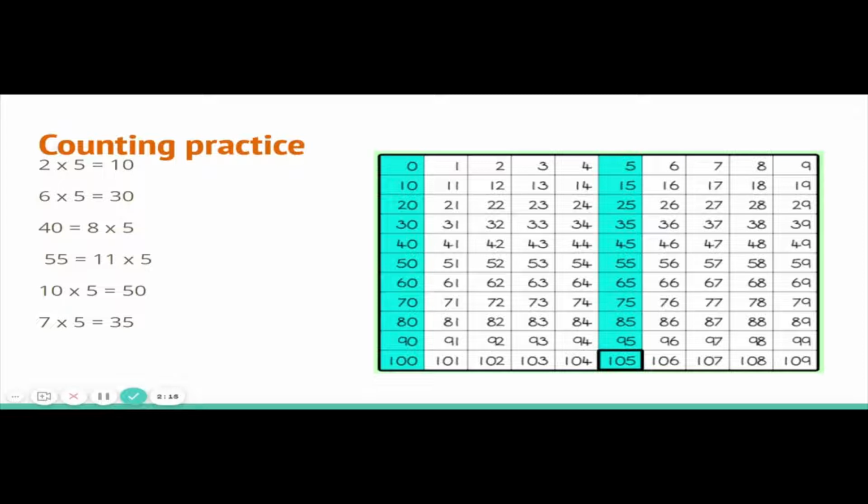Now I asked you to work out what times 5 was 35. So I'm going to count in fives, and every time I count, I'm going to jump up until I get to 35, starting at 0, 5, 10, 15, 20, 25, 30, 35. I've jumped 1, 2, 3, 4, 5, 6, 7 times. Well done, everybody. Tick or fix your answers.